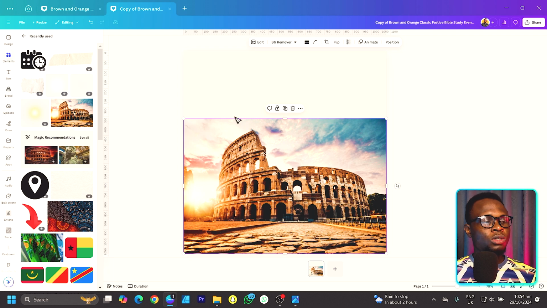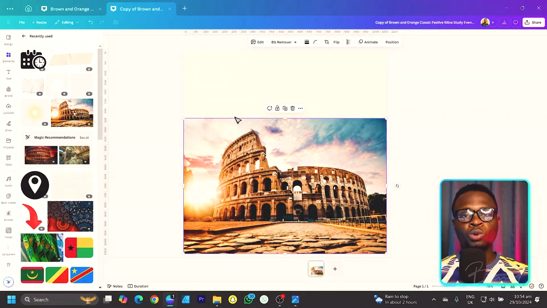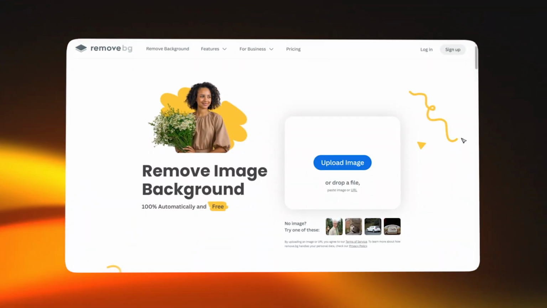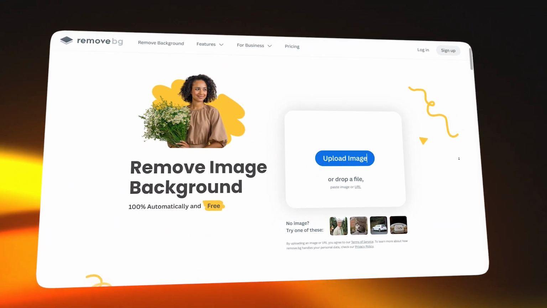Now there are two things we can do over here. The first thing is we can use Magic Grab, and the second thing is we can use the BG remover in Canva, but I think Magic Grab is easier. Let me show you what you can do. Magic Grab is only available if you are on the pro version of Canva, and I think the BG remover as well. So those of you who are not on the pro version of Canva, you can use a BG remover website to do that. It's very easy and very simple.